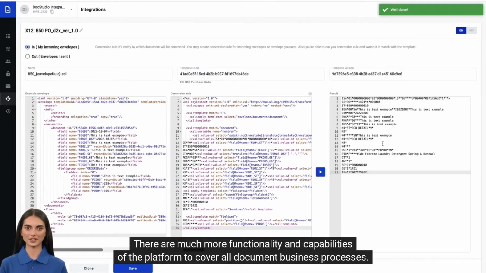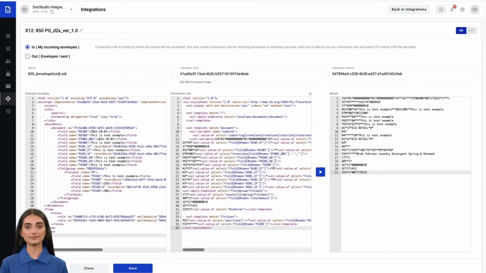There is much more functionality and many more capabilities of the platform to cover all document business processes.